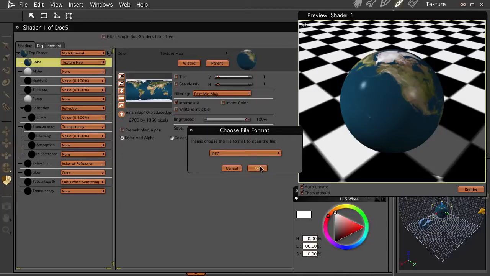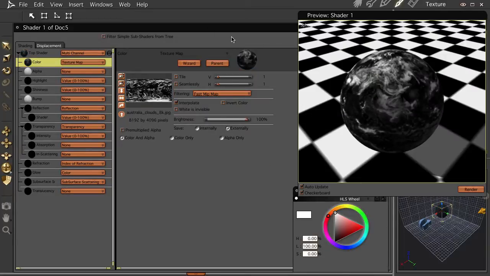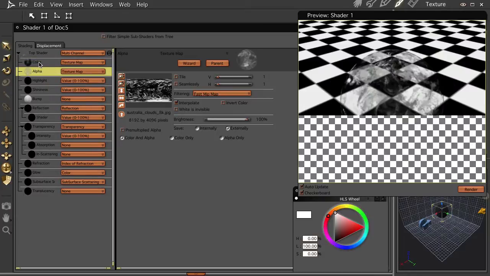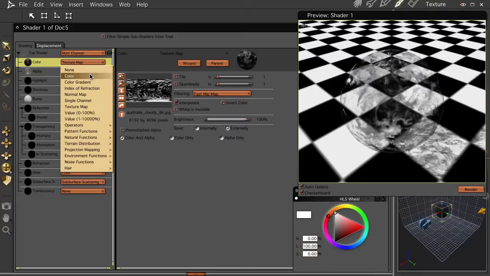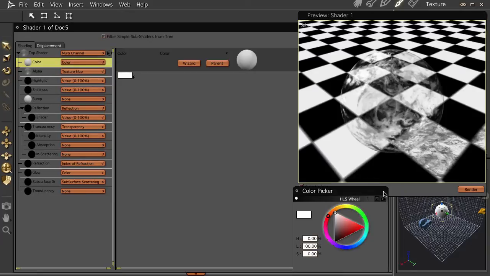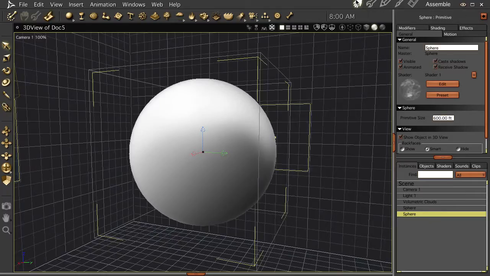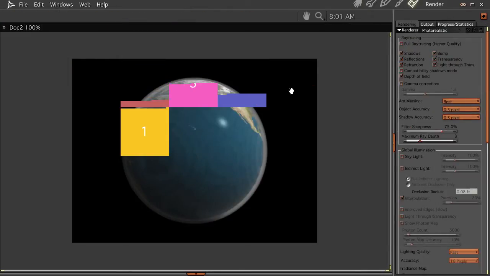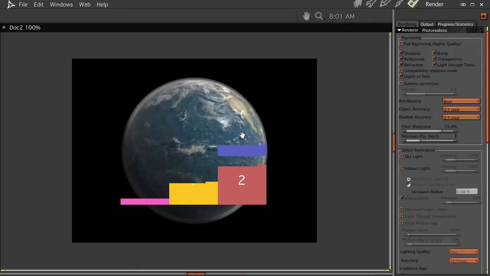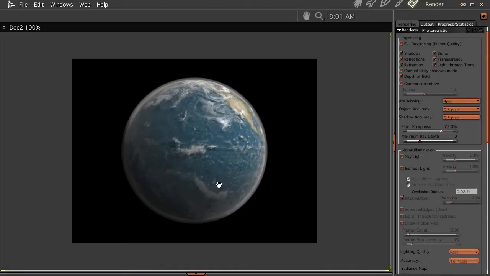So we brought this in. It's a JPEG, kapow. And oh, you know what? I didn't want to do that. Let's copy this, paste in the alpha, and then make this white. There you go. That's kind of atmospheric. And there we go. And there you go. That's our planet. There's a little bit of atmosphere right there.